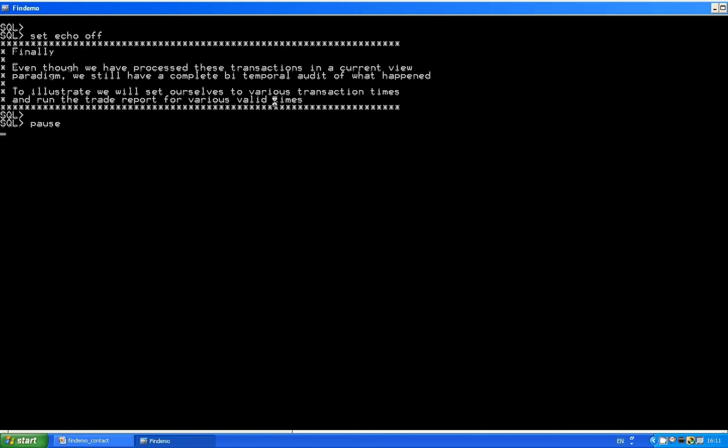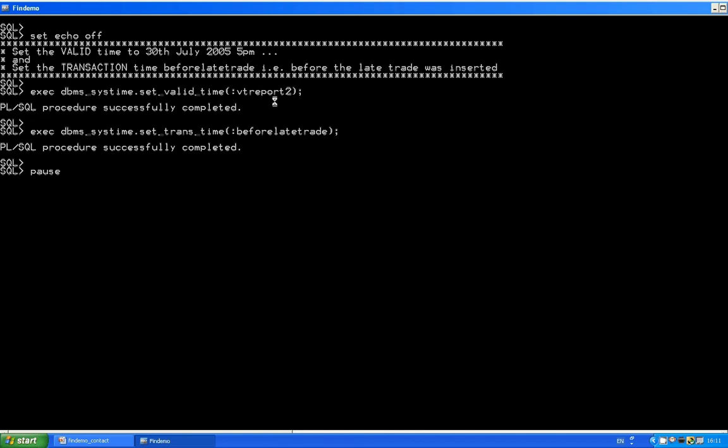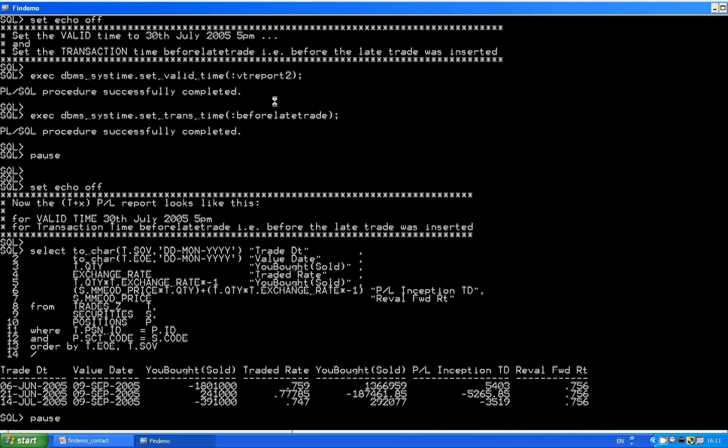So finally, even though we've processed all these transactions in the current view, we have a quite sophisticated result in the sense that we can do a full bitemporal audit and 100% reconciliation of all the states that we had our data in at any point in transaction or valid time. For example, we can go to the 30th of July valid time before we did the late trade. And before we did the late trade, we had 3 trades in the system.